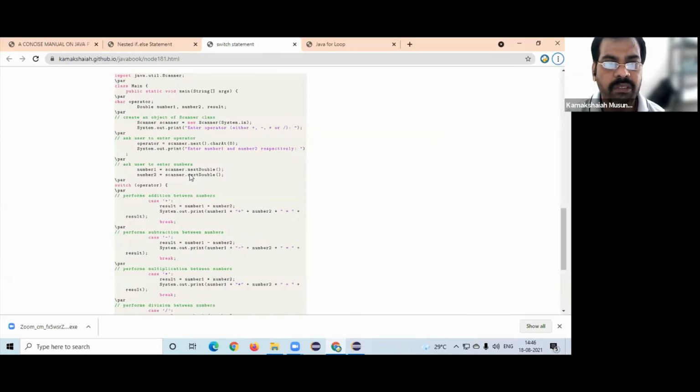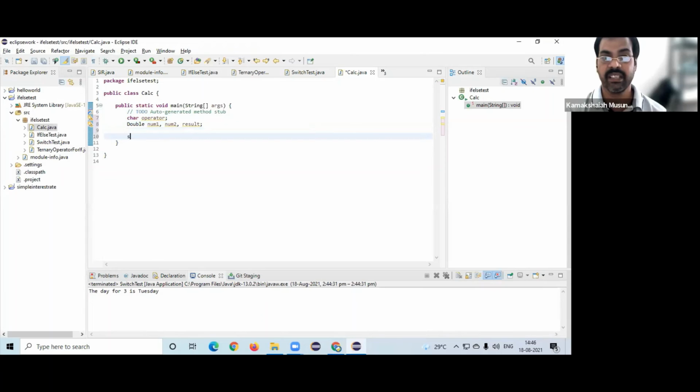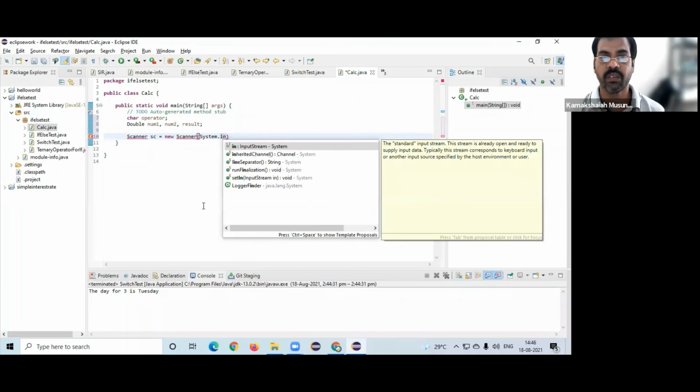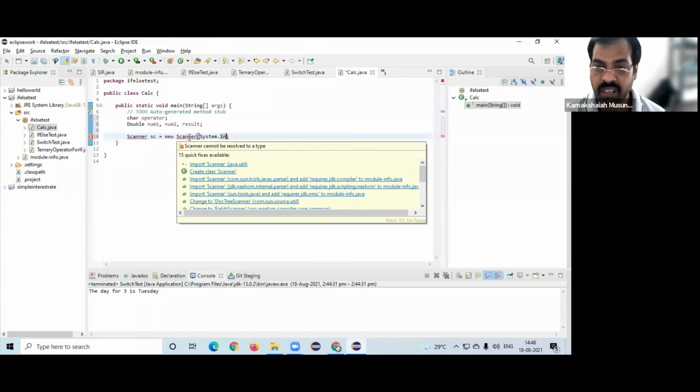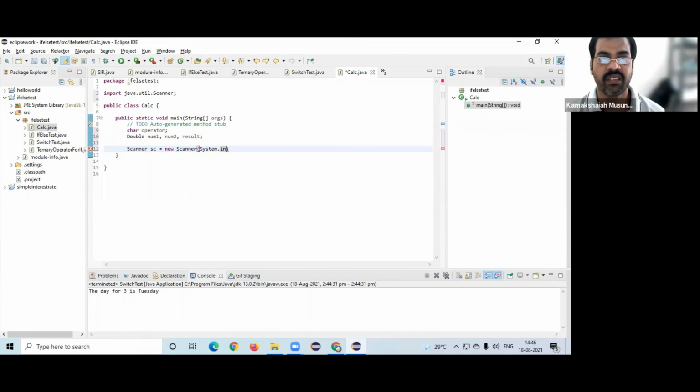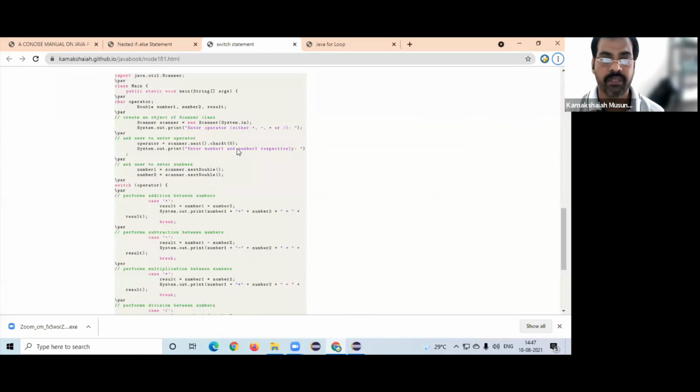Variables are over. Now we need to define a scanner. Look what happens, I'll define Scanner sc is equal to new Scanner, and inside here we need to put System.in. This is going to be an input stream. When you keep your cursor on this, it will import Scanner. Eclipse is going to import this automatically, so you don't need to worry about all these imports. That is one of the advantages of using Eclipse.